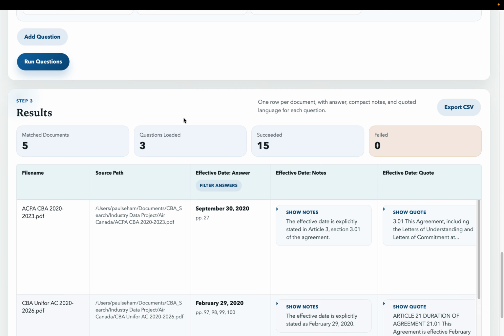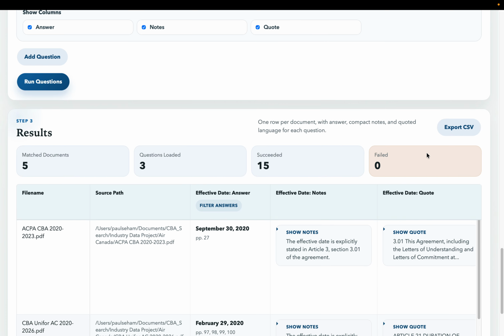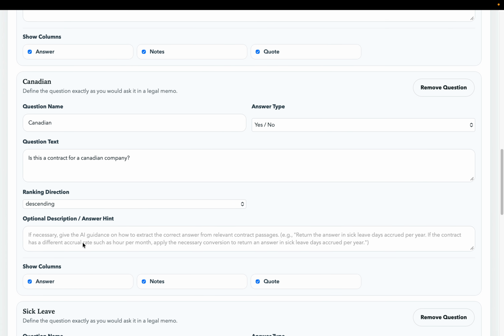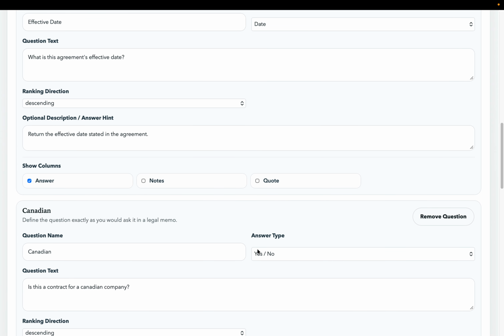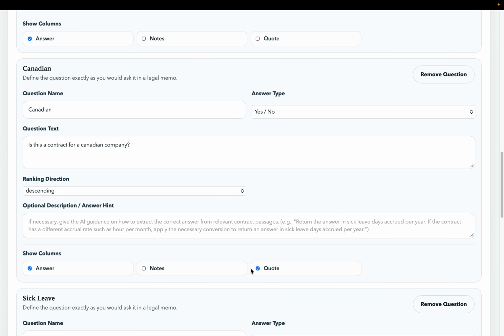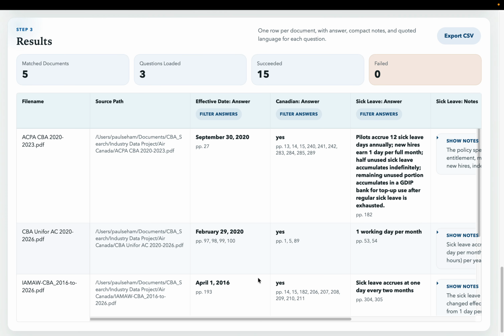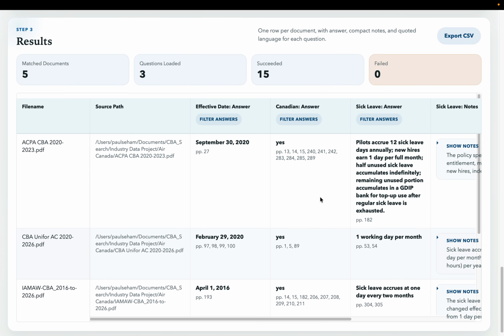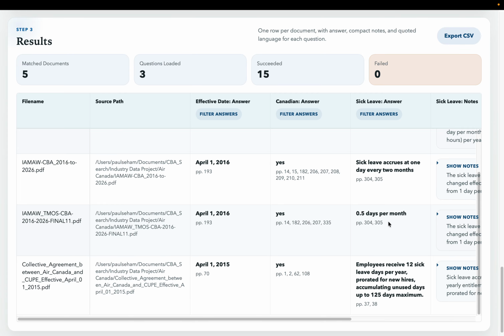So here we have our outputs. For every question, you get an answer, notes, and a quote from the source document. For effective date and whether it's Canadian or not, we might not need as much proof, so we can take those out. And then we see for each file name, it shows you the whole source path if you want to go check it out yourself, but it has the effective date, whether or not it's Canadian, as we know it's yes for all of them, and then information on the sick leave accrual policy.